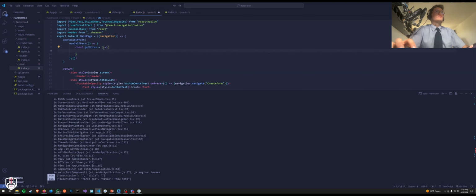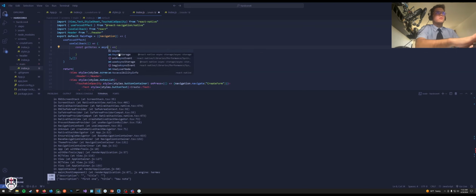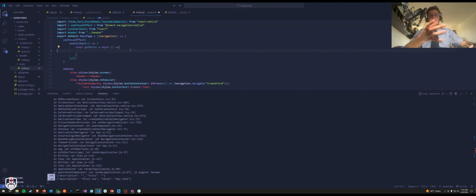Okay, that will be equal to another arrow function. Why? Because this is asynchronous. We will need it. You will see, because we are working again with async storage, so we need it to be asynchronous. And if we put here async, it will throw us an error. Okay, so we will do another function that will be async. And inside of get nodes, we will do the next.